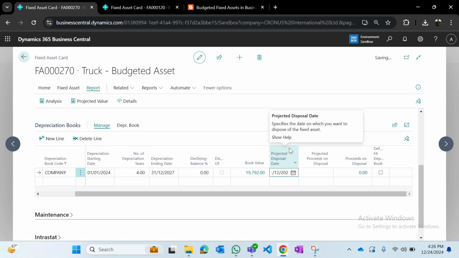For example, this one, we are talking about 2025, and on that date we are going to dispose of it, for example, at the value of 21,000. Definitely we are going to sell at a profit. We are not ready to face a loss. So we are going to sell at a profit for 21,000, so the profit is going to be the difference.